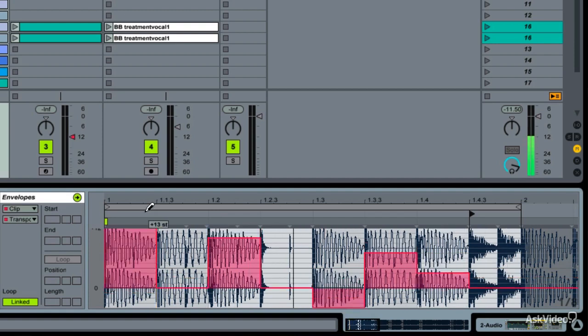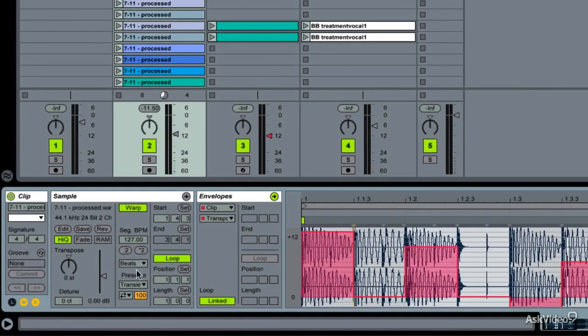Okay, and all those pitch changes are dependent on these algorithms here. So if I go to texture, complex, and pro, okay, they're basically all the same with the exception of repitch, which doesn't respond to transposition at all.